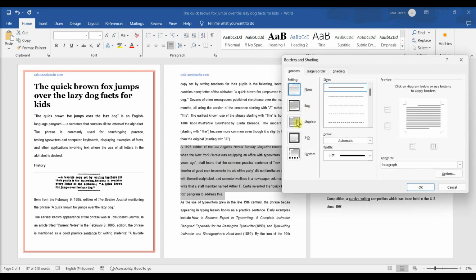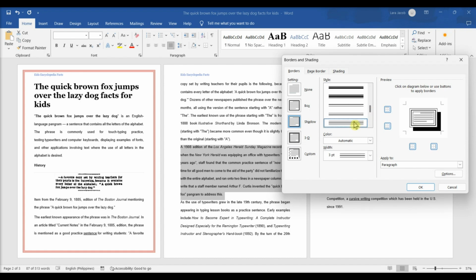Select a border style. In the Style column, scroll down until you find the border style you want to use. Select from the various solid and dotted line styles. If needed, you can also change the border's color and width from the Color and Width drop-down menus.